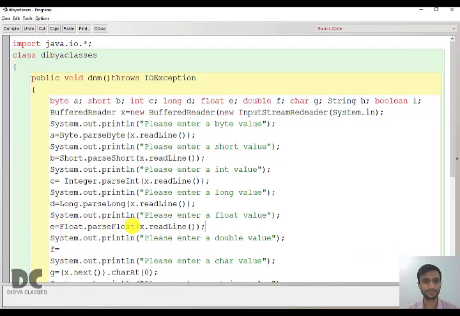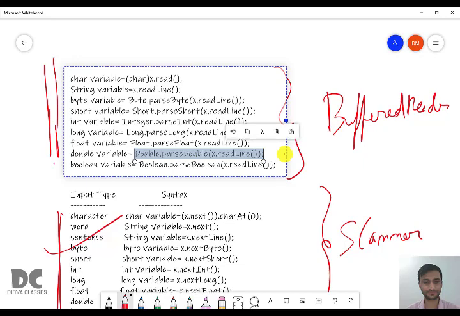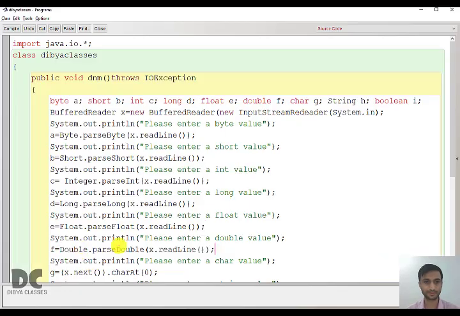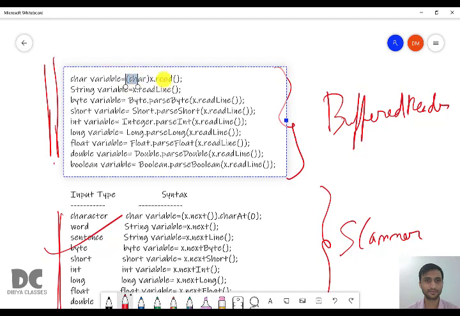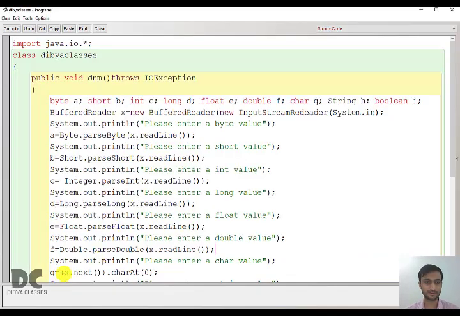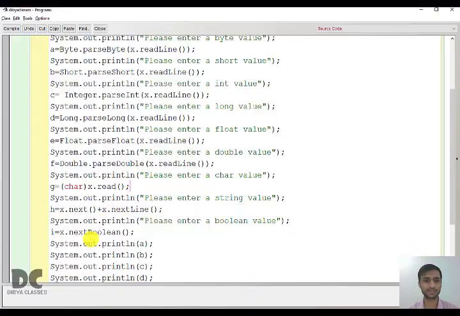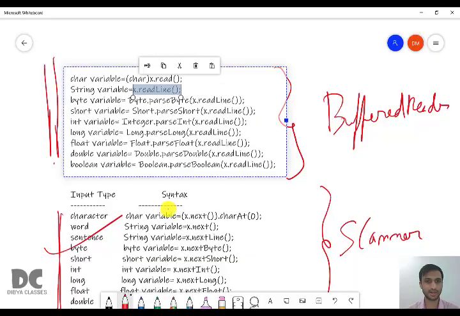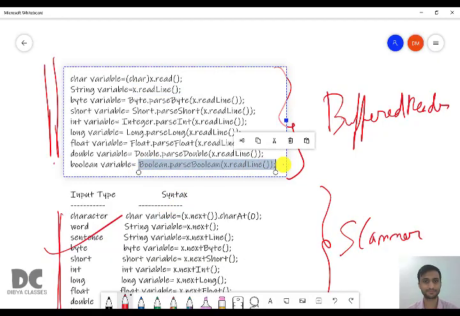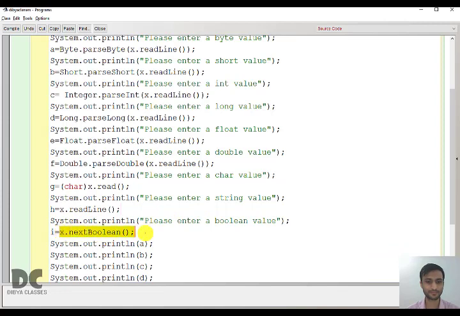Then double, then we have char, the syntax is like this, x.read, and for string it is x.readLine. So the last thing we have is boolean. Done. You only have to replace the scanner part with the buffer reader syntaxes.